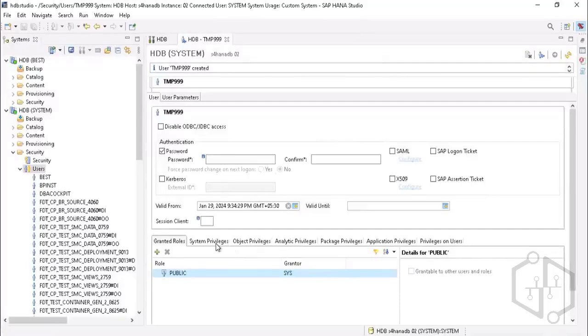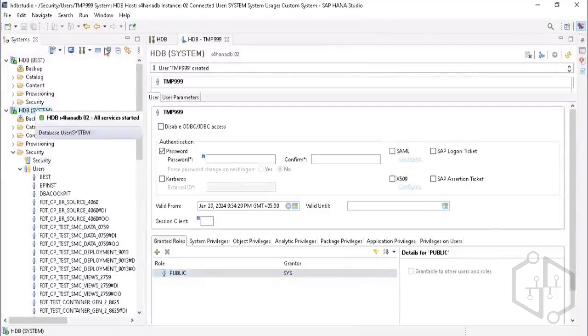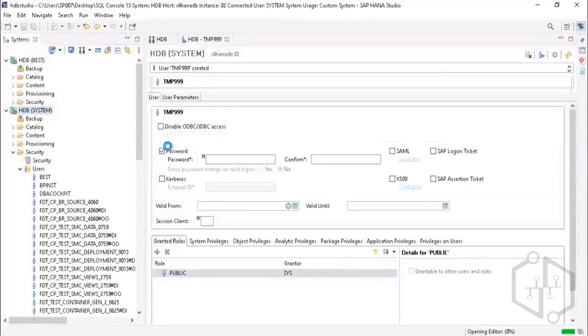So we have system privileges, object privileges, analytical privileges, package privileges, and application privileges. You need to understand all these privileges in order to be ready to create any roles in the system. So this is one way of creating a user ID, guys. There is another way that you can create a user ID. I'll show it to you now. Select the system, open the SQL console.